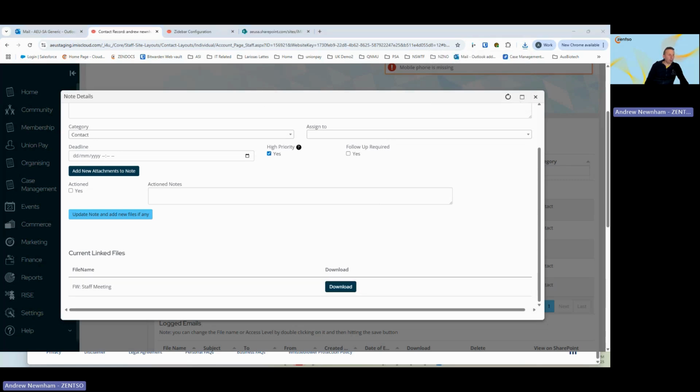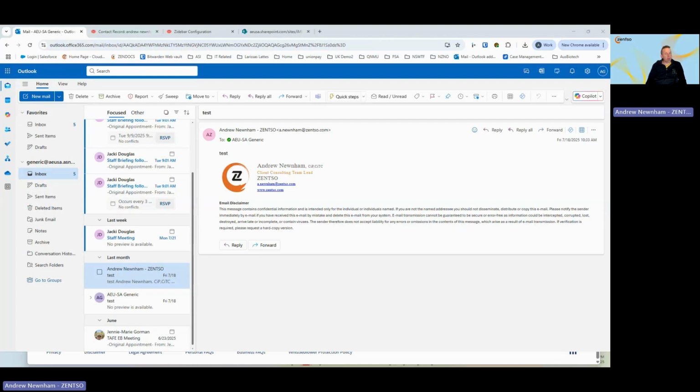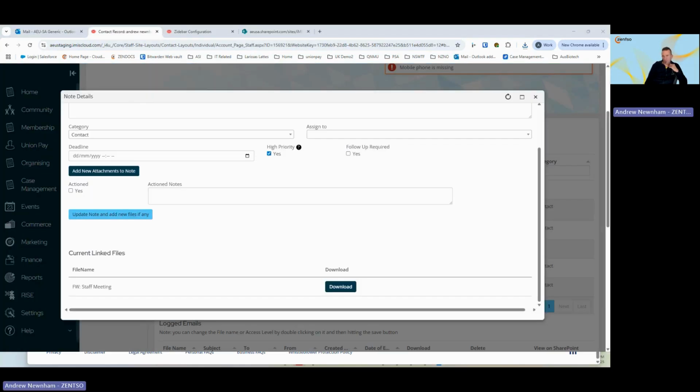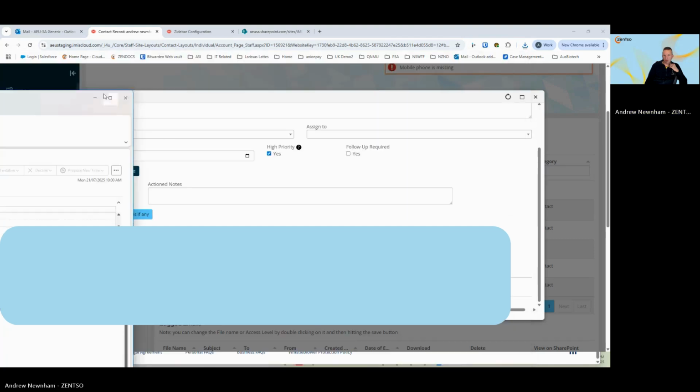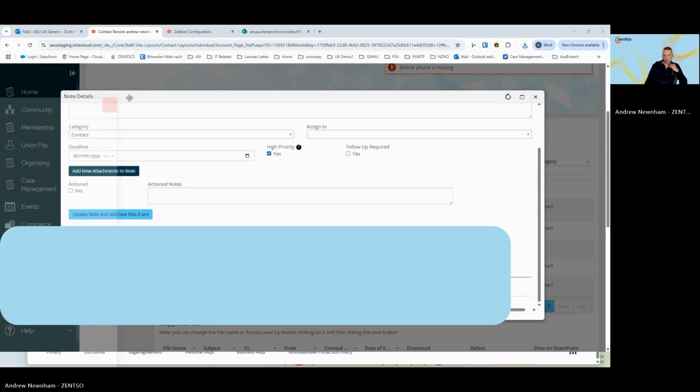Because I've marked this note as a high priority, if I update this, what it will do is it'll update the note and then close the pop-up. And you can see the note is now marked as a high priority and moved to the top of the list because it's a high priority. You can also see below the notes section, there's a list of all the logged emails that have been logged to this account. And you can see there's my email there.